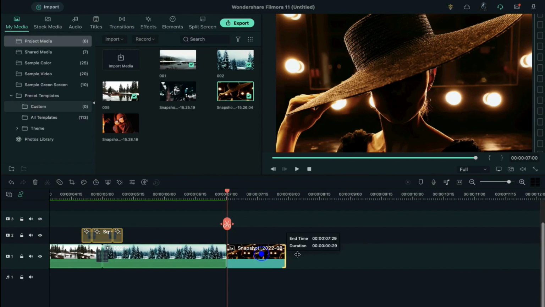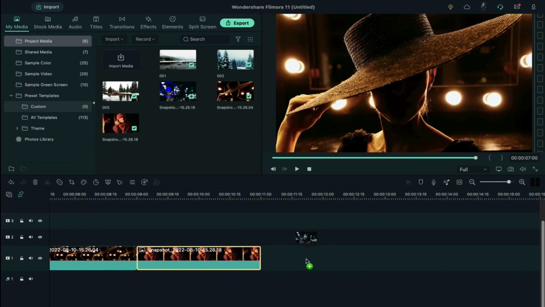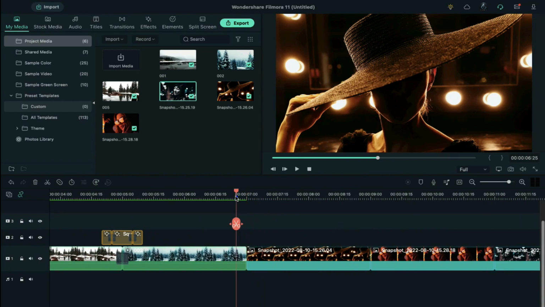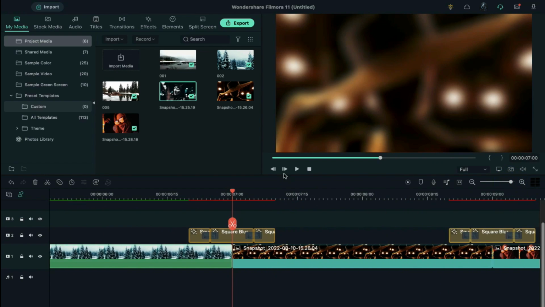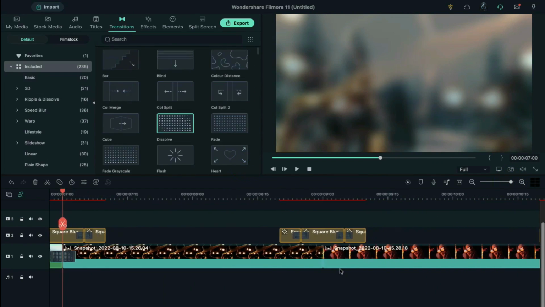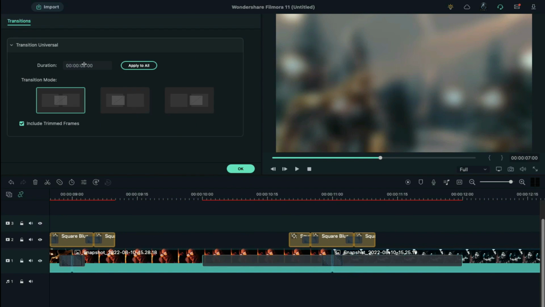Drop all your images on the same track, make them 2 seconds long, then copy the square blur effect and paste it on the image intersection point. At the intersection point, apply dissolve transition on all images and make it 6 frames long.